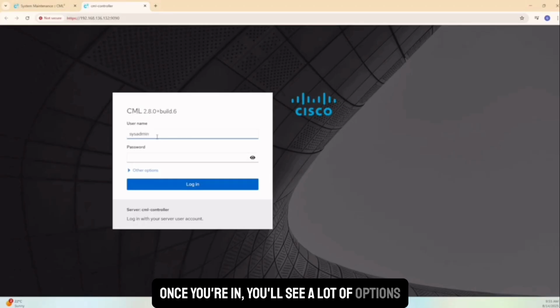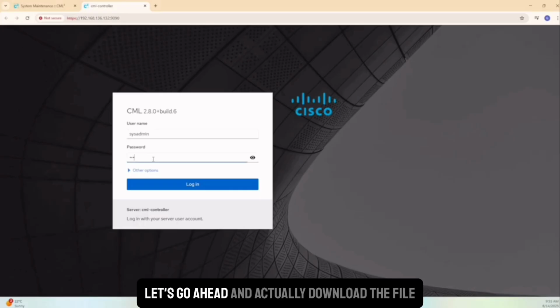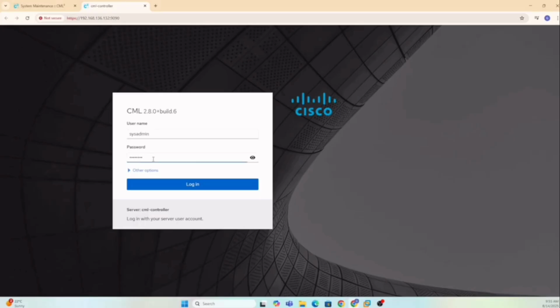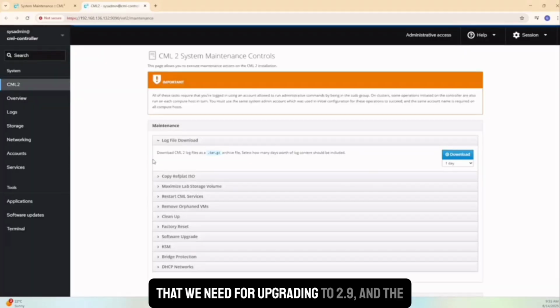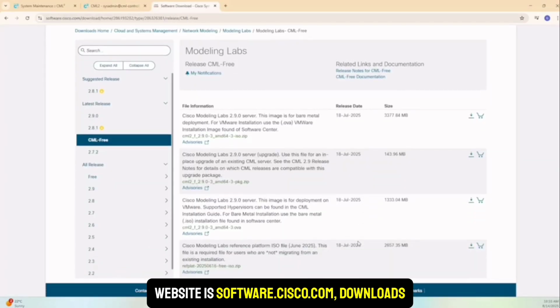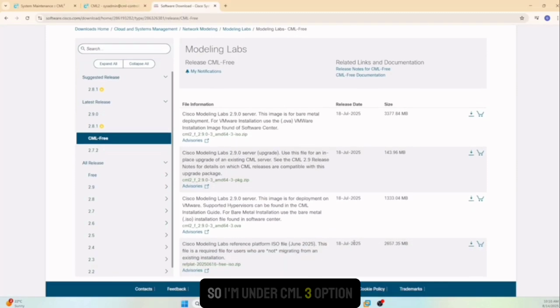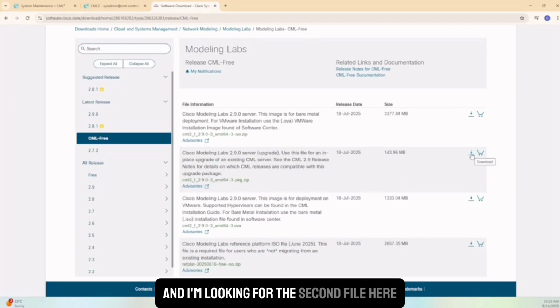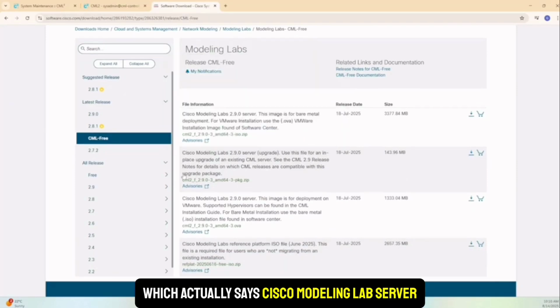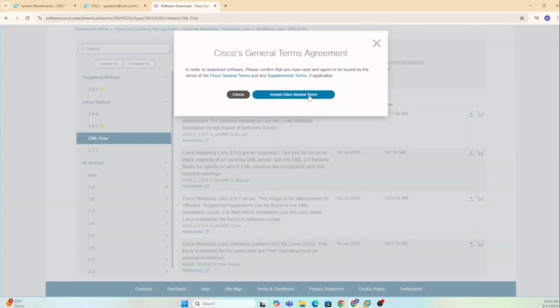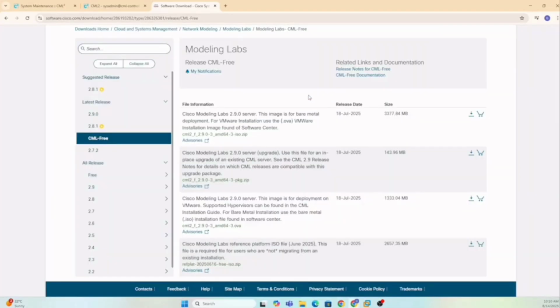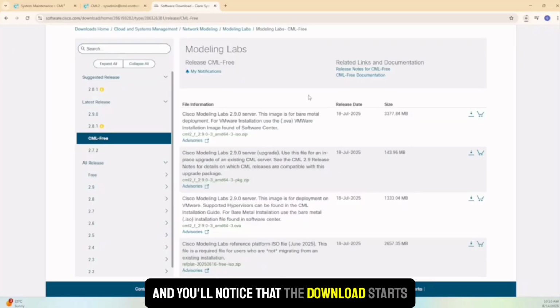Once you're in, you'll see a lot of options. But before we do anything else, let's go ahead and actually download the file that we need for upgrading to 2.9. And the website is software.cisco.com, downloads, and you basically need an account for that. I'm under CML3 option, and I'm looking for the second file here, which actually says Cisco Modeling Labs server upgrade. So I'm going to go ahead and actually download that file, accept terms and conditions. And you'll notice that the download starts.